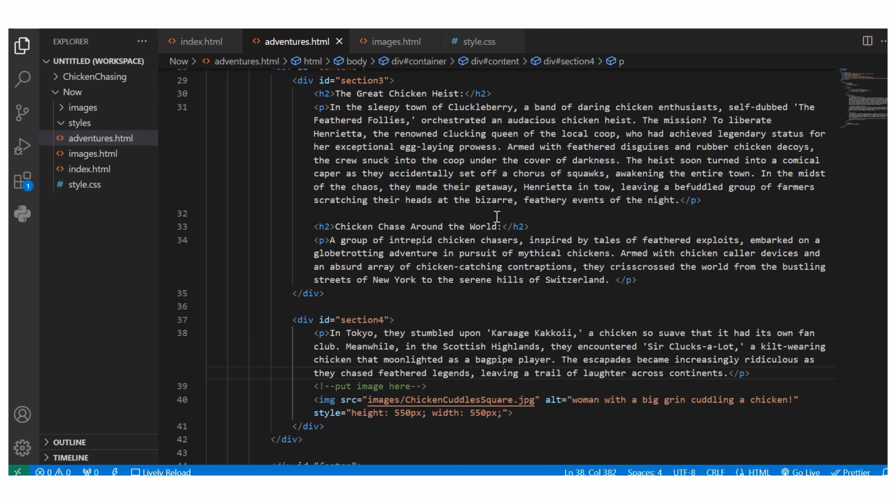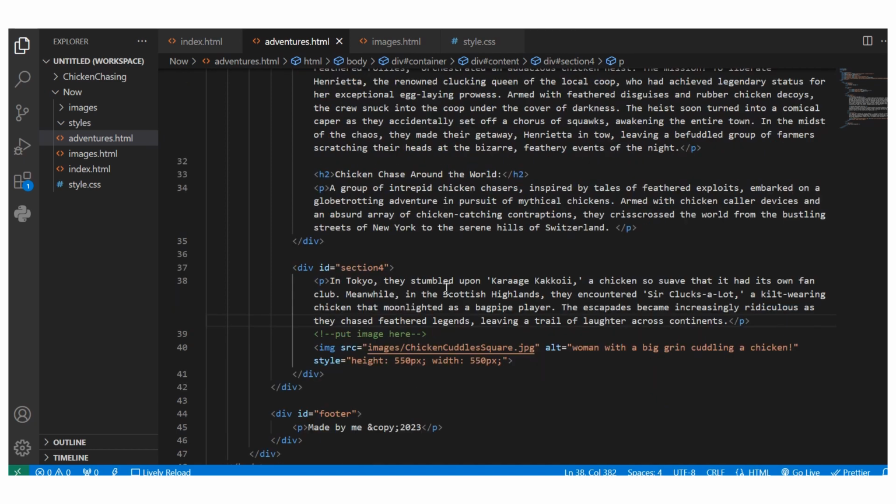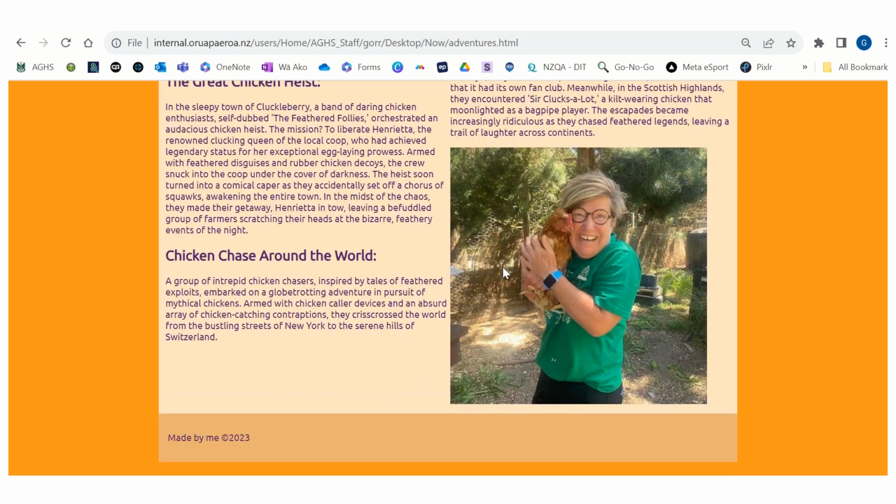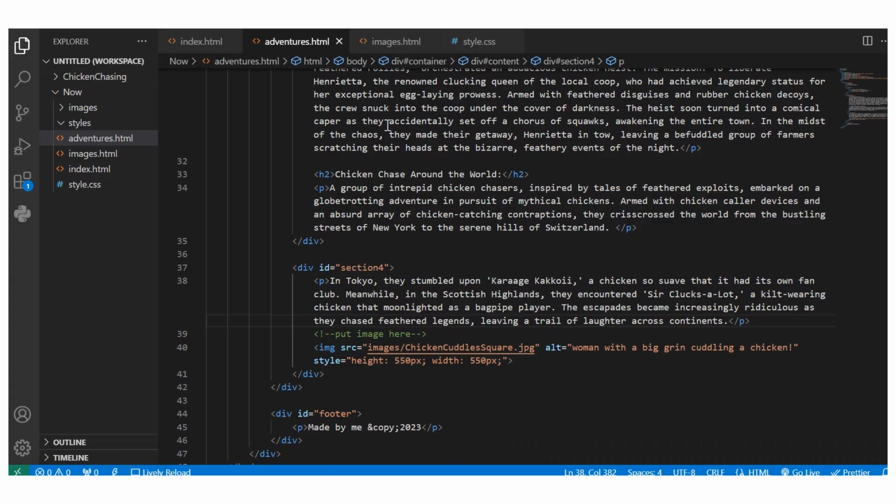Okay, so just a little bit of playing around. So I've just moved a little bit of the text part of the chicken chase around the world, and I've put a little bit of that second adventure paragraph text into section 4, and then I've got my image, and the important thing is here, I've changed the height to 550 pixels and the width to 550, and this is what I've got. So that looks a lot better. There definitely needs to be a bit of padding around section 3.